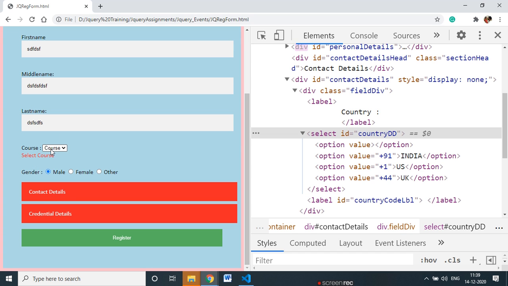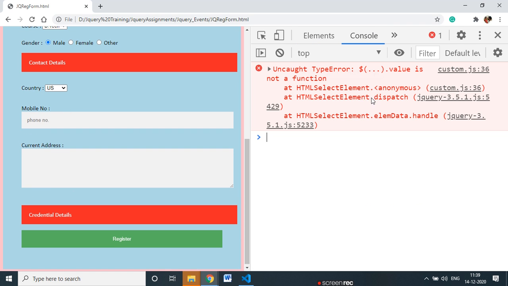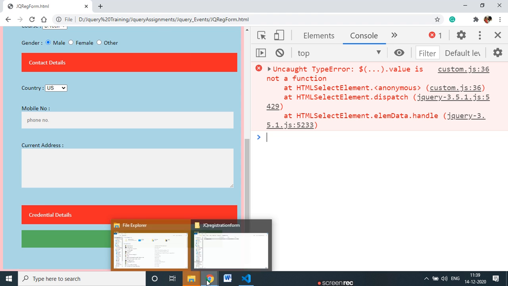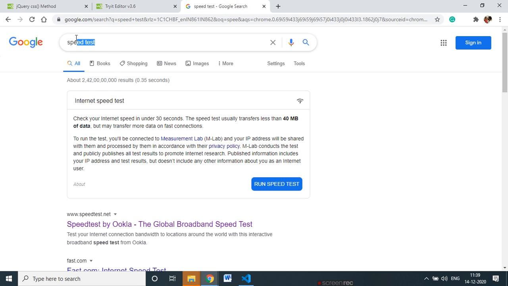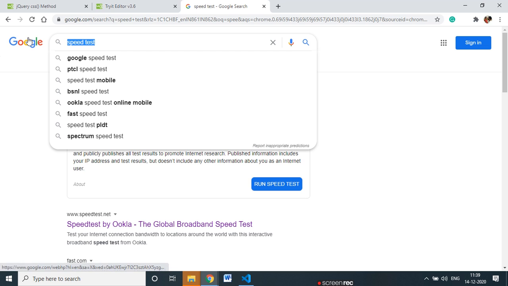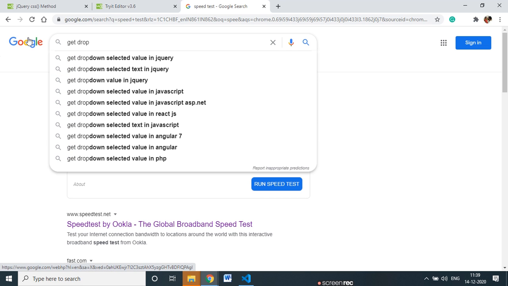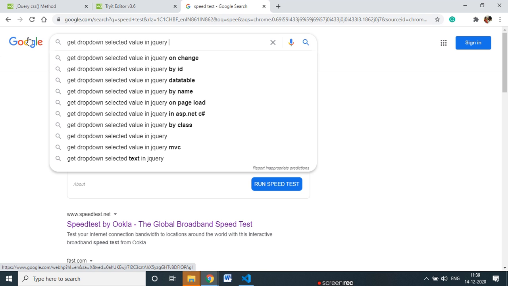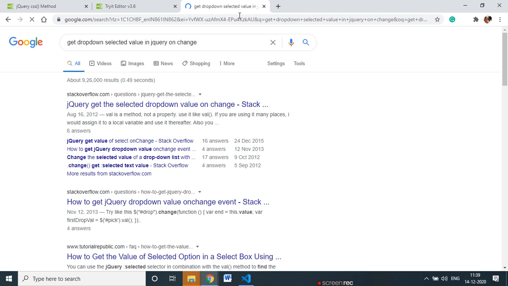Okay, I go here and do console error, and it says value is not there. Okay, value is not a function. So what I do, as usual, I'll go on Google and I'll search for "get a drop down selected value in jQuery on a change." Okay, I get everything here.